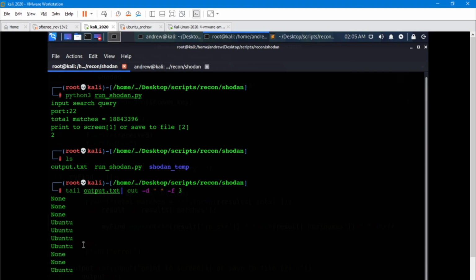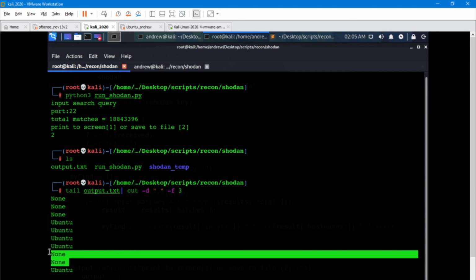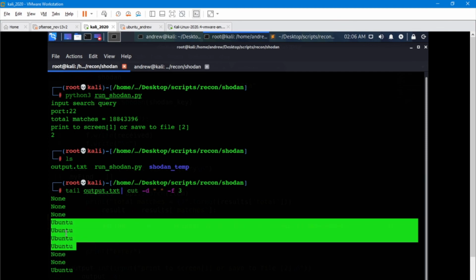Perfect. This doesn't tell us anything really, but what it does say is that there was information on some machines that was grabbed. For the last 10 machines on this list, we've got an Ubuntu machine here, and it says none, which means that there was no operating system listed for that particular asset. If we were to go into that file, we would see the IP address, probably a host name as well, and the banner that was grabbed by Shodan, which was able to determine that the operating system for that particular machine was Ubuntu.